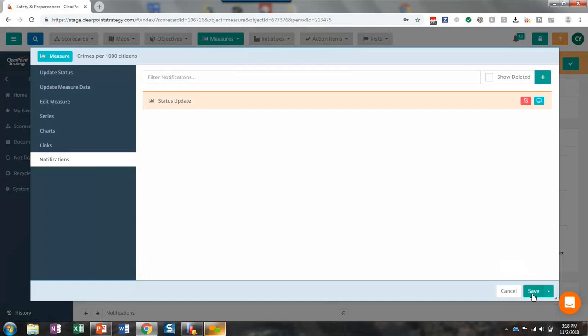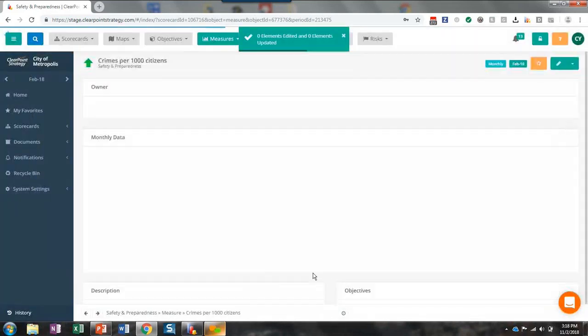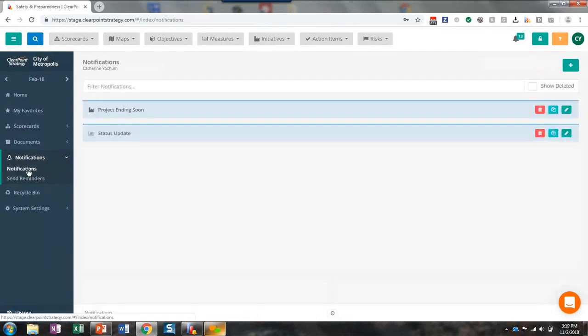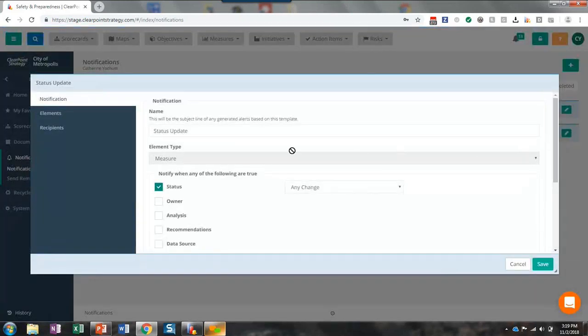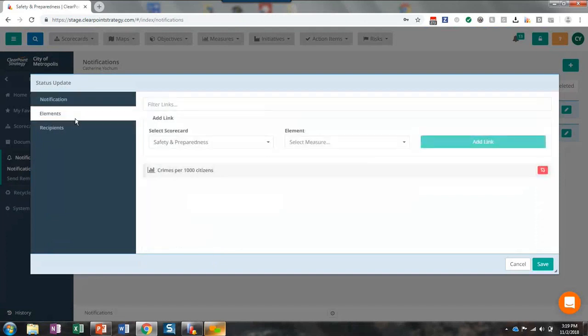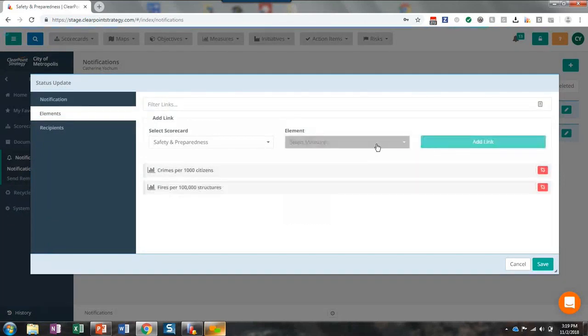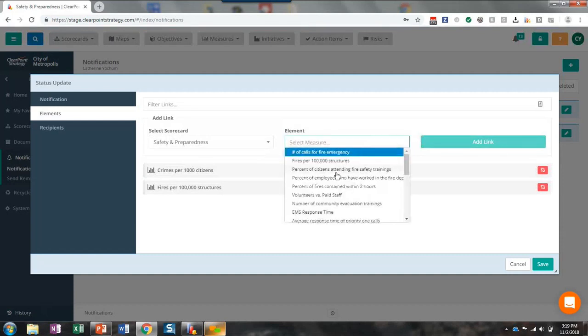So to assign other users and even other measures to the template, I'll just pop over to notifications and I can edit our status update template. So heading over to the elements tab, I can link some of our other measures here.